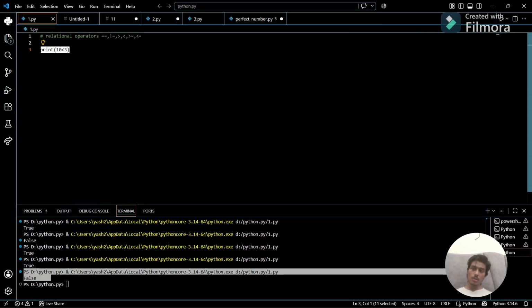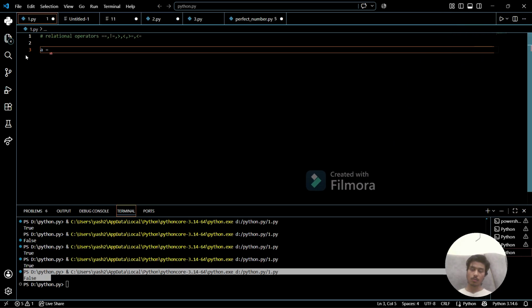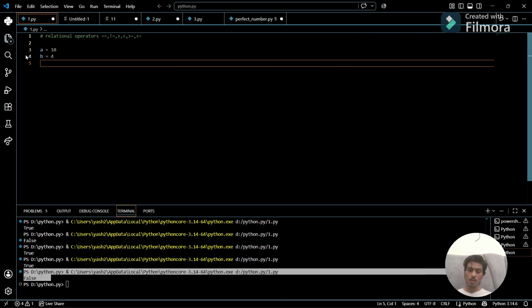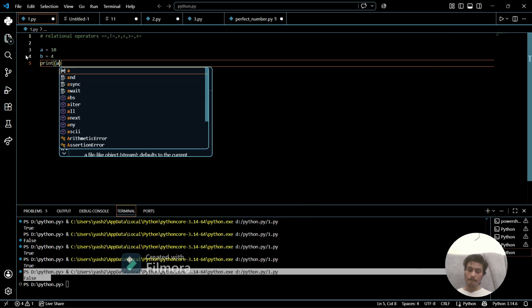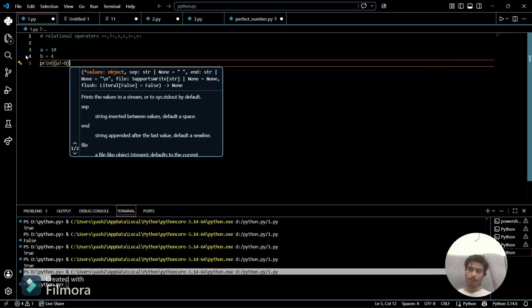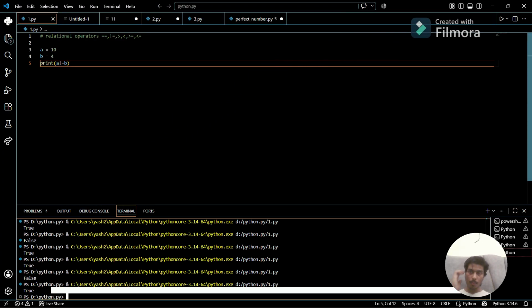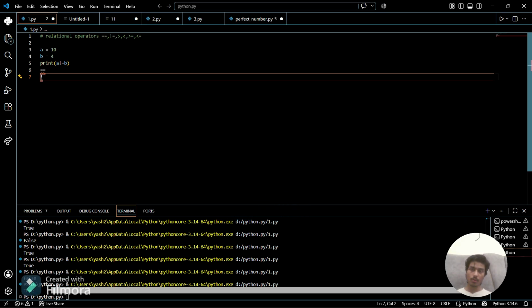We can use assignment operators also. Let me assign some values to variables and check. If I assign a value of 10 to a and 4 to b, I can check this also: a is not equal to b. Let's see what will happen. Here it is true. Why is it true? Because this operator means not equal to. For equal to we use double equal to. For not equal to we use this.